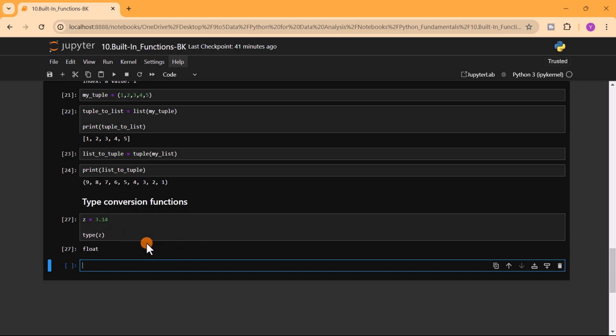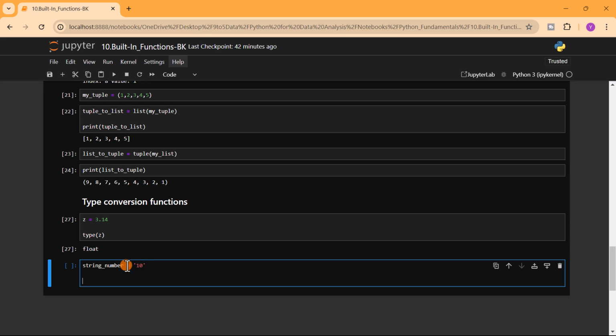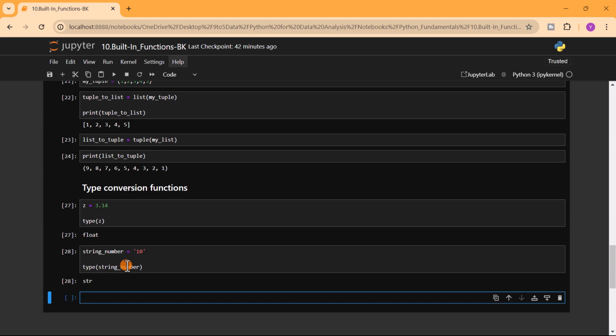Same thing if you have a string. Let's say we do string number equals this, and we do type string number. That comes out as string. So that is the type function. It just basically tells us what is the data type of the element or variable.